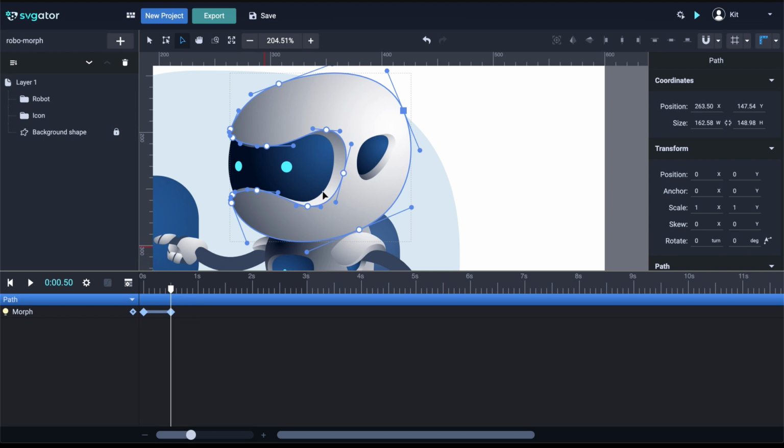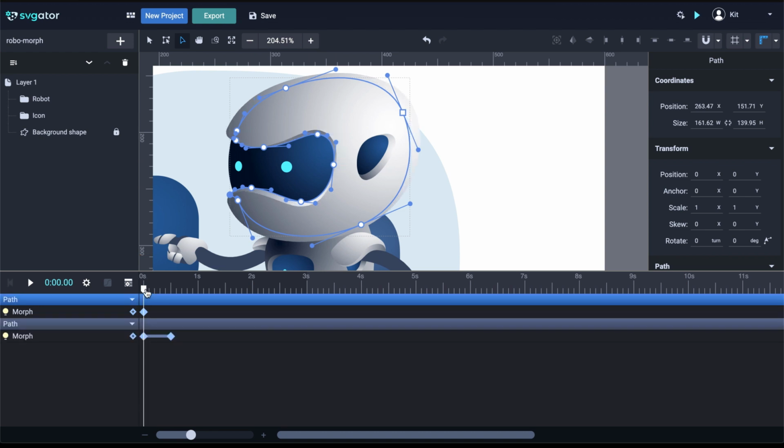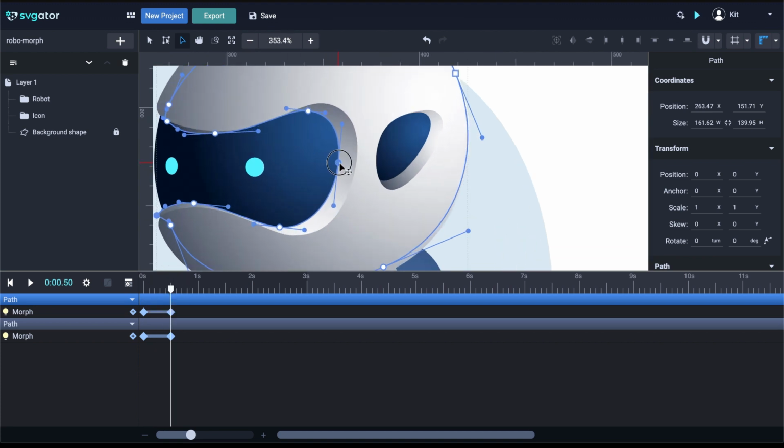Let's continue with the next element, the one below. Jump back to 0 and press Shift-M to add the Morph animator. Then drag the playhead to the 0.5 second mark. And I'm going to do the same with the points, trying to figure out how it should look with the head turned, and reposition the points accordingly.